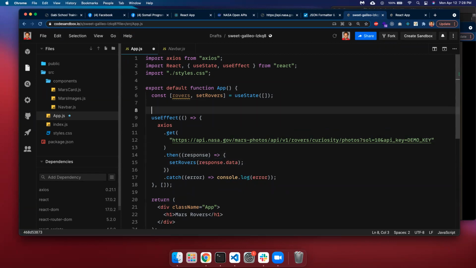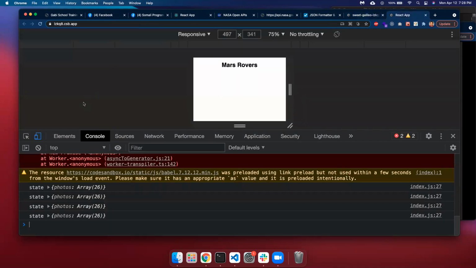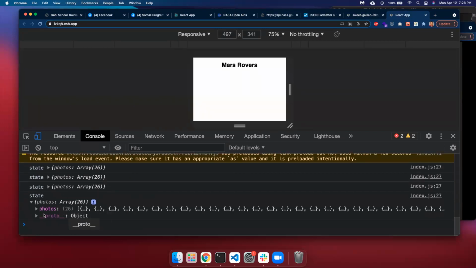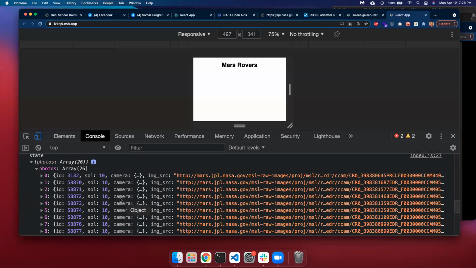And you could console log the state to make sure that you've got the information. So we say rovers, and that's how you spell rovers. And then you could mark it and say this one is a state. This is how you mark your console log. Now, you see, it says state, it rendered like 4 times. And we have all the photos here.